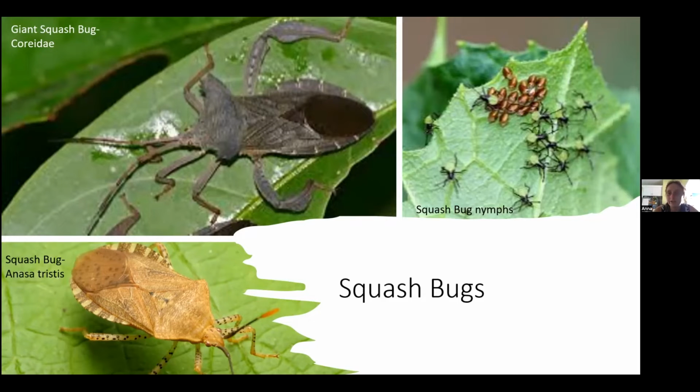And that's one thing you can do. You can take a picture of them when they're doing this. And I like to use websites such as Bug Guide. Our state arthropod museum will identify things like this also.